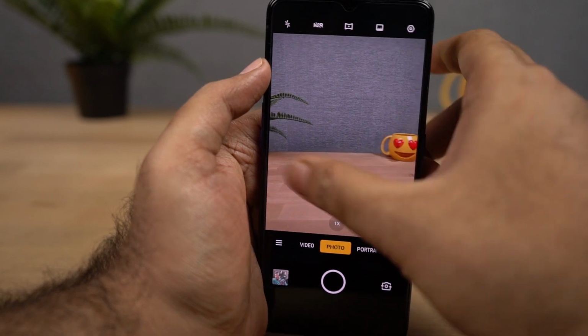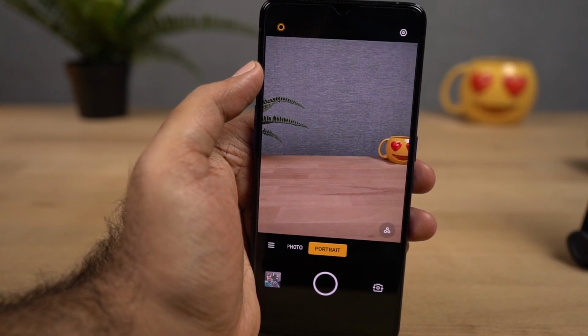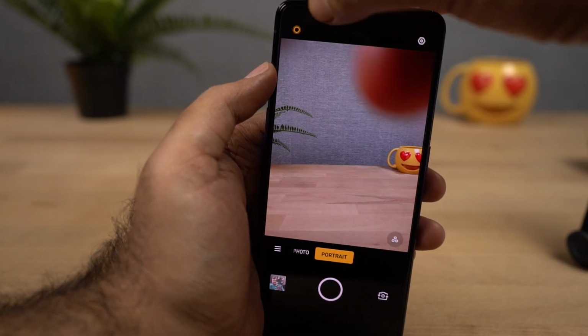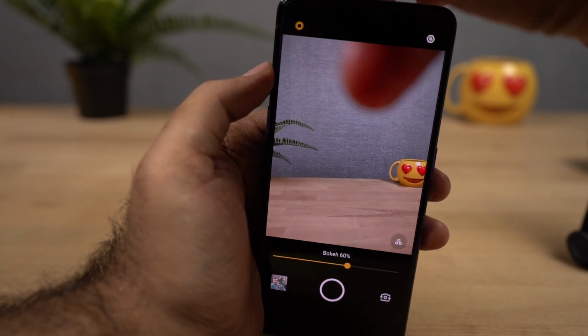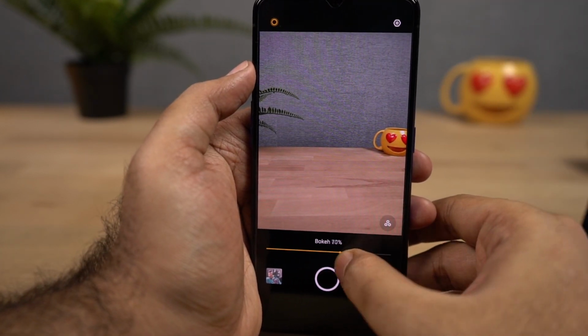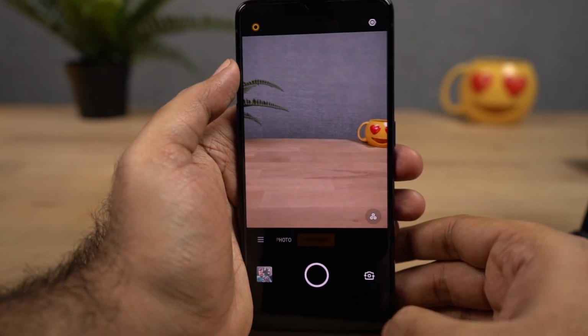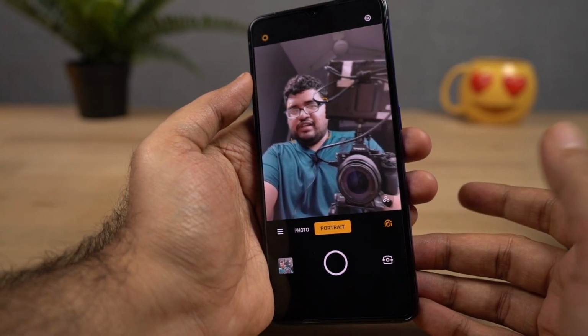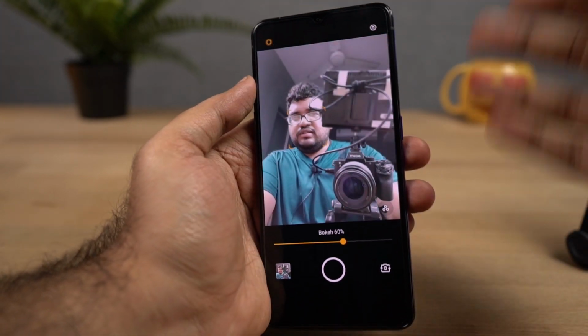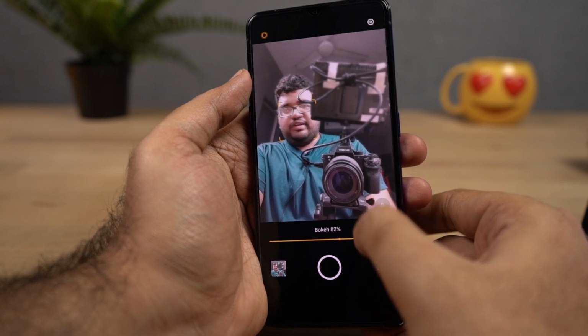Next, if we go to portrait mode, we also get a new feature which allows you to change the amount of background blur effect you want before taking a portrait shot. And once again, you can use the slider to change the amount of background blur effect. And it even works for portrait selfies. So once again, you can select that and change the amount of background blur effect.